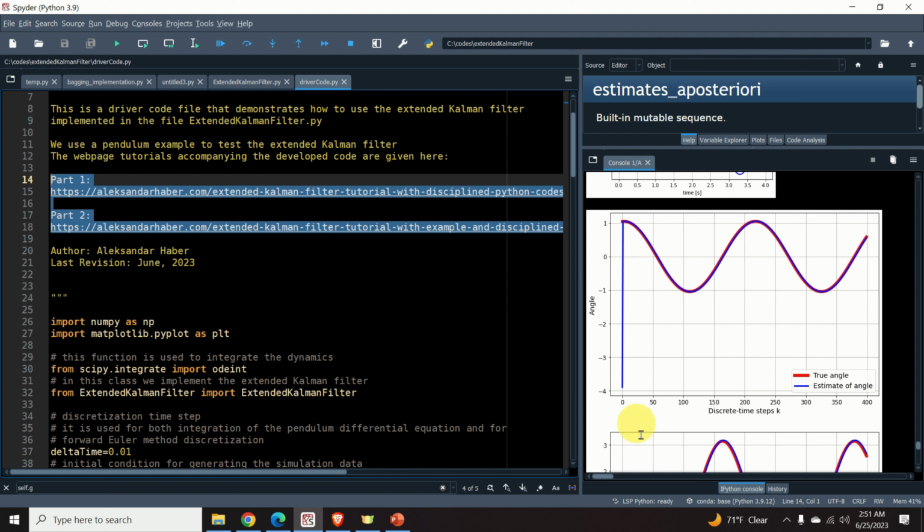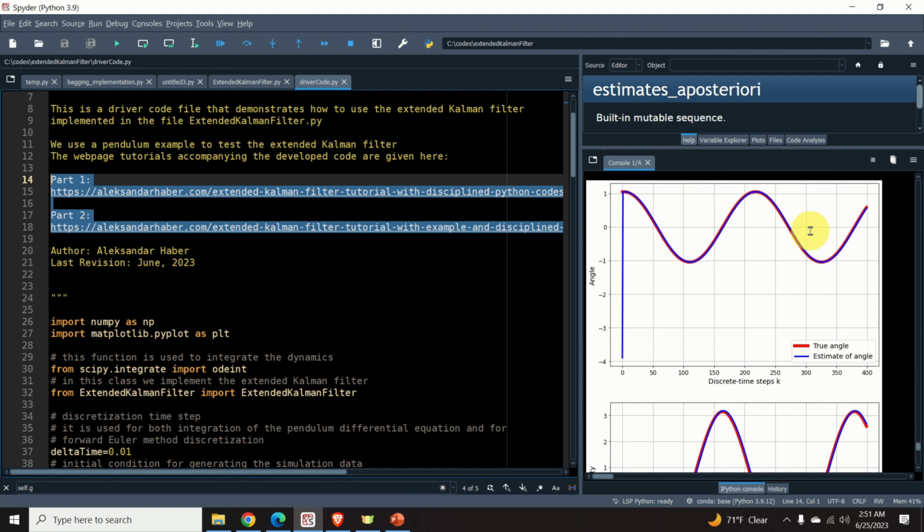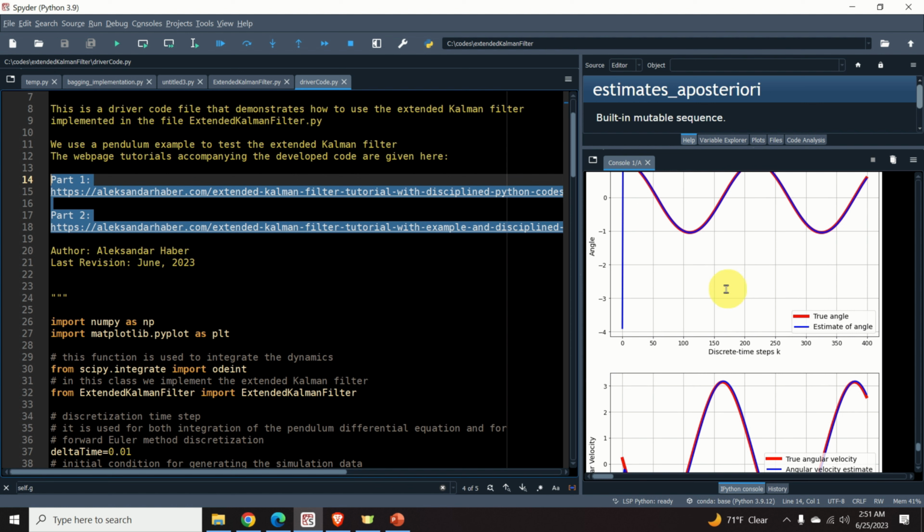By the end of this video, you will be able to generate these nice graphs that show the convergence of the extended Kalman filter. But before I start, I would like to mention the following.